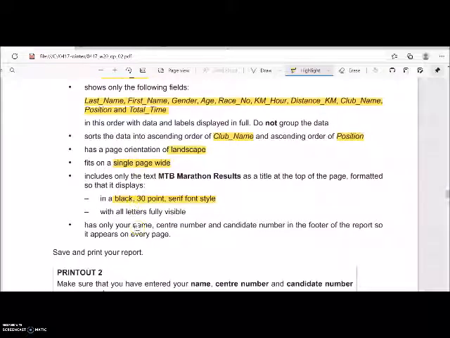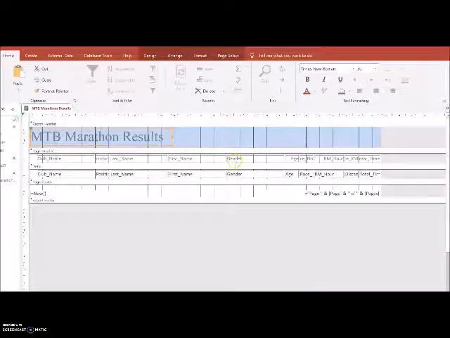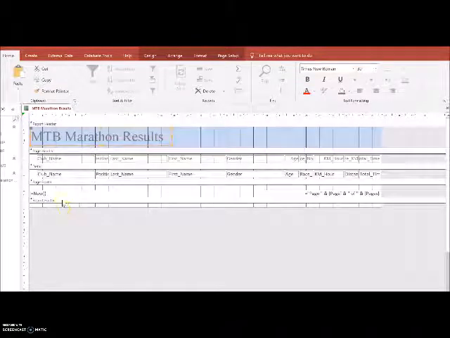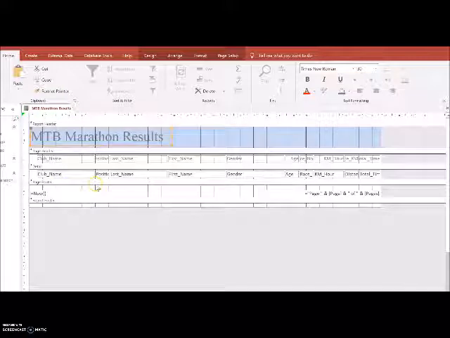It is fully visible. Now, include your name, center number and candidate number in the footer of the report so that it appears on every page. In the design view of the report, we have two sections for header as well as for footer. In the footer, we have our page footer and our report footer. Page footer means it's going to come on every page of my printout. Report footer is used to summarize data, so it is going to appear only on the last page of my report.